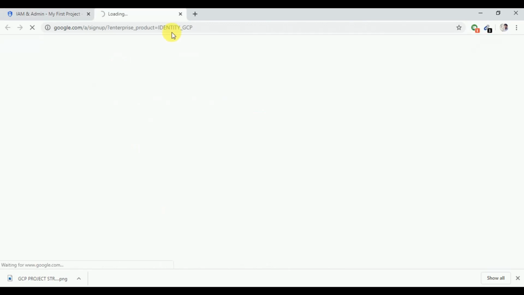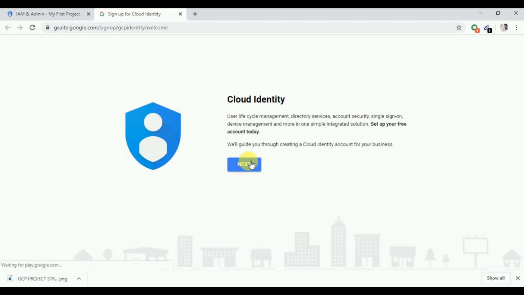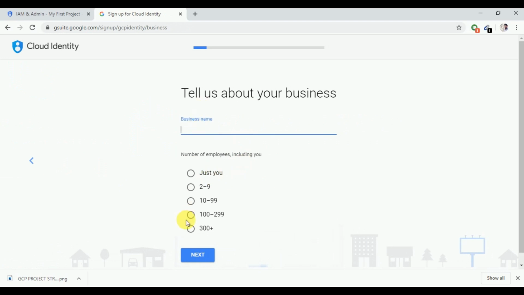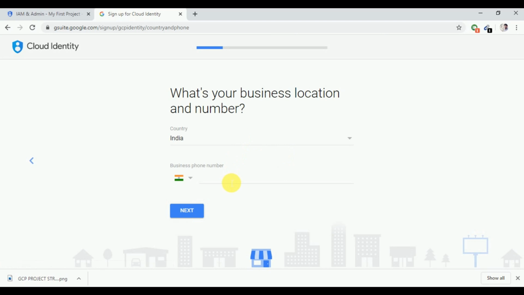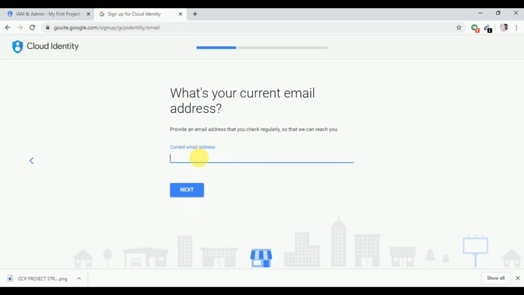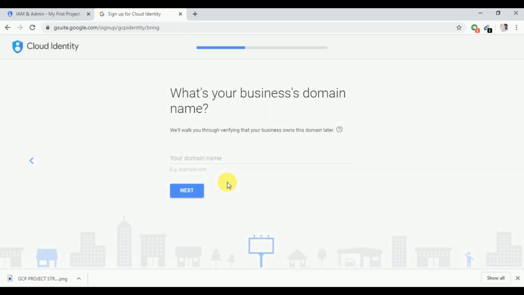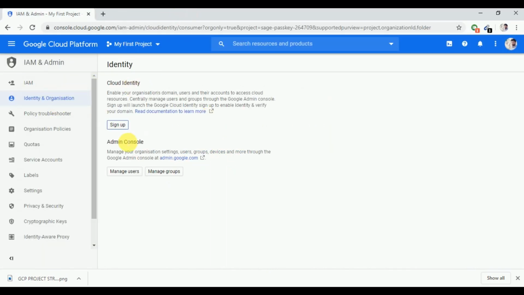You can sign up here. It will take you to another page. You should add your domain here, your company domain. So select your business name and select. Go to next. Then it will ask you a phone number. Then give next. Then give your email ID. Then it will ask you domain. I don't have any domain now, so I'm not using it. This will create your organization here.